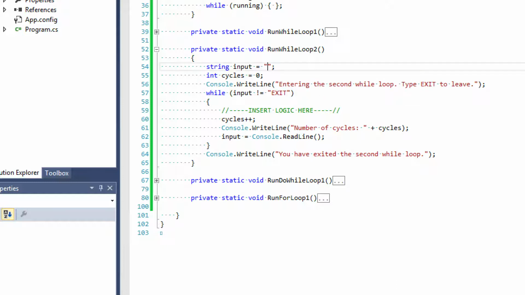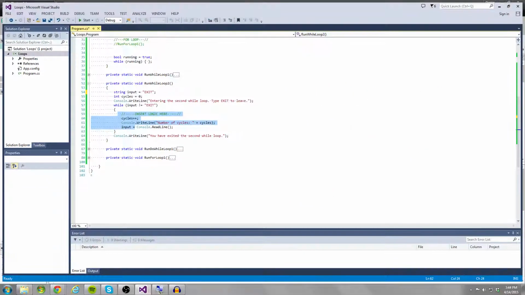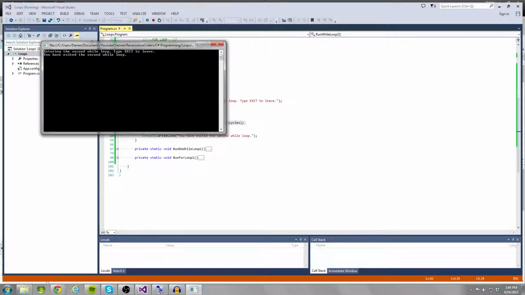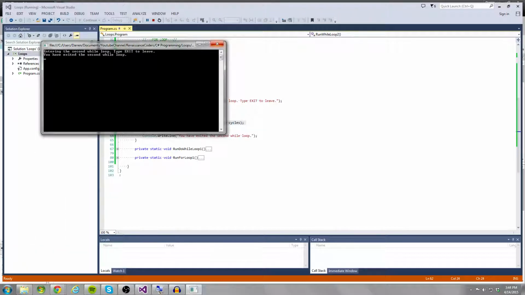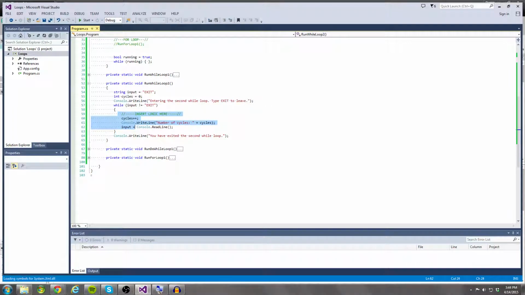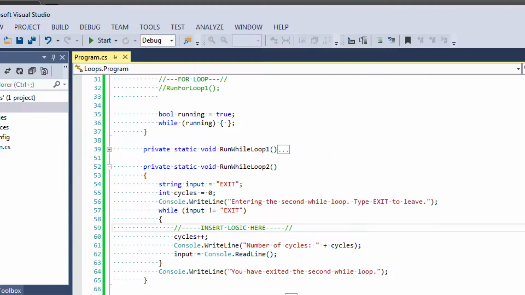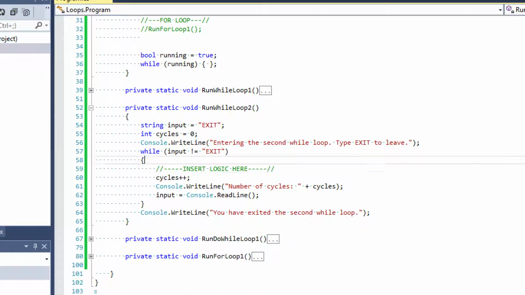Okay, what would happen if I type capitalized exit here? Would this logic even run? Well, let's find out. Okay, so entering the second while loop, and you have exited the second while loop. So that's what happened there. And that's exactly what we would have expected to happen. And so this is going to bring me to our next loop. As you could see, we did not even enter this logic.